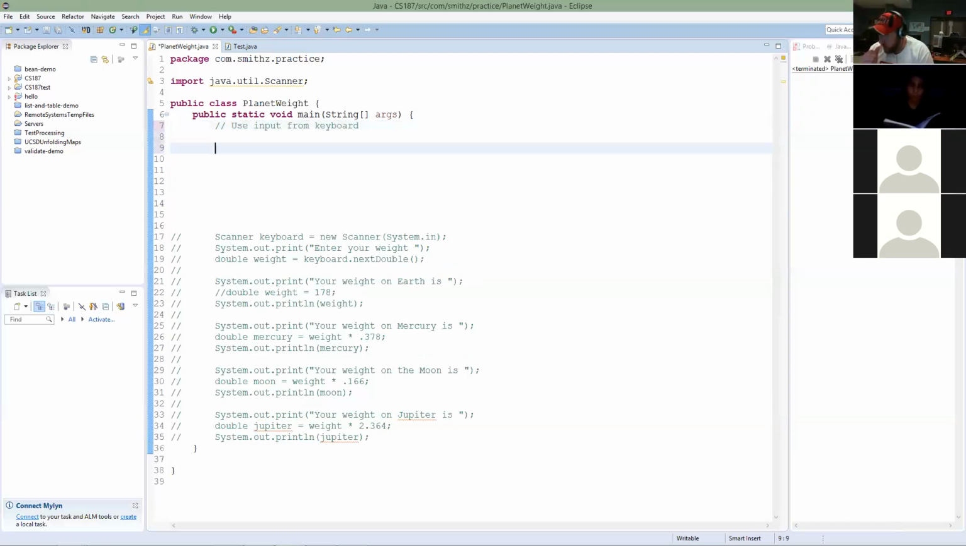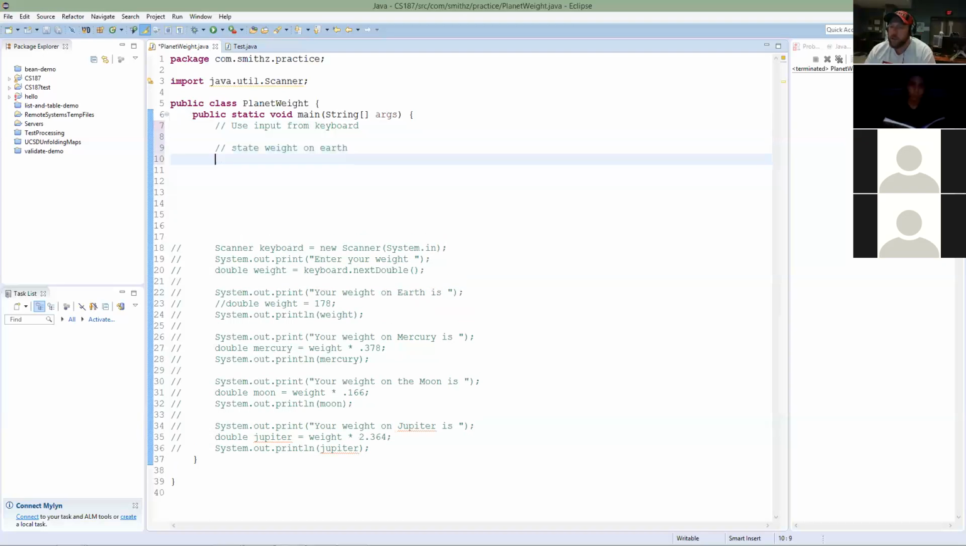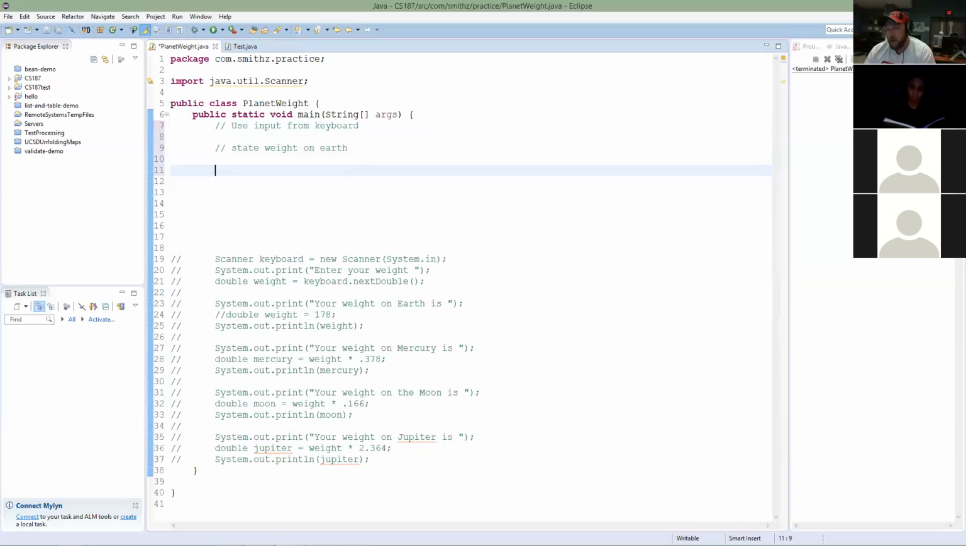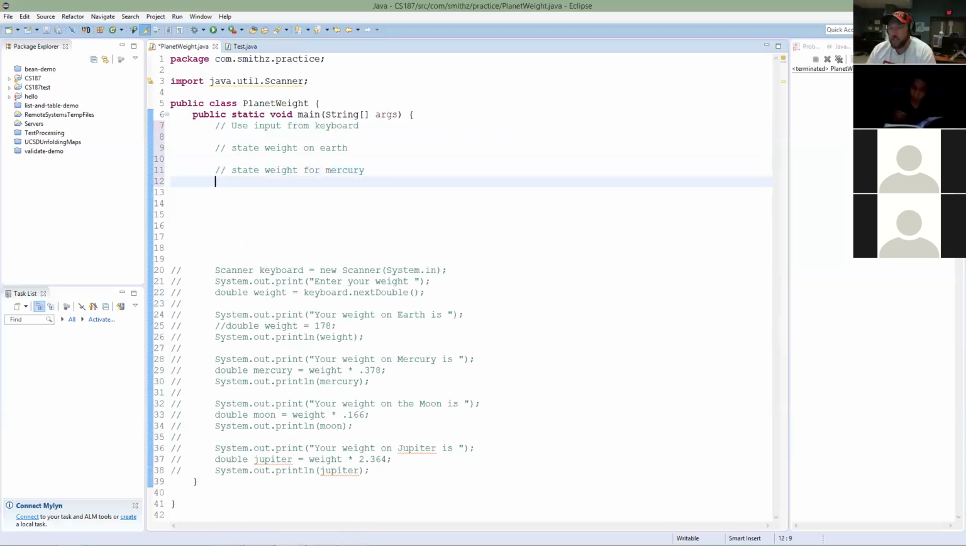We could come down and write another comment that says, what else do we want to do? Well, we need to know the weight. Let's go ahead and state what the weight is on Earth. And as you notice, we're just building each of the steps. We're going to do Mercury, so we need to state the weight for Mercury. And in addition to that, we need to know what the formula is for the weight. So we can go ahead and put that formula for weight.